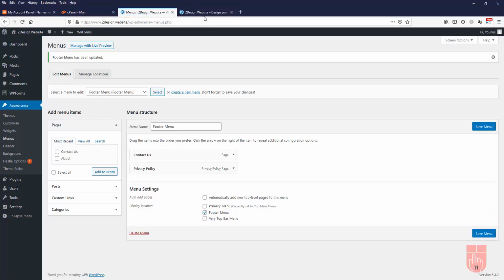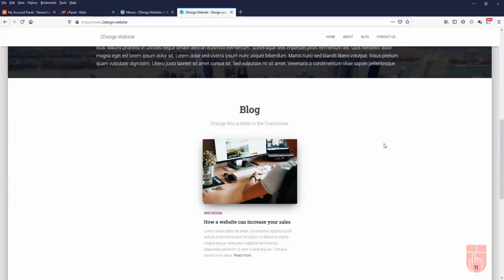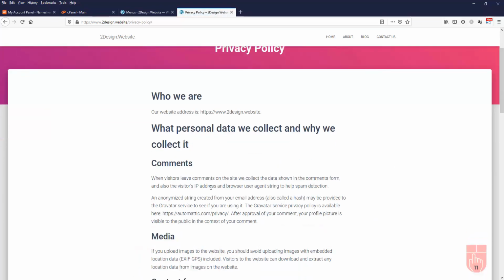Now if I go to my front end view of my site, load the page, and if I scroll down, I can see my footer menu items here, contact us and privacy policy.